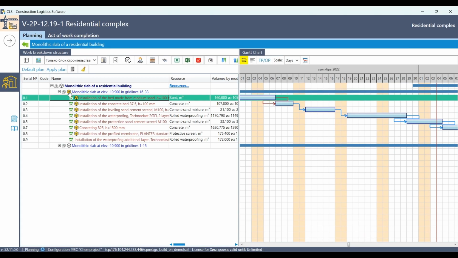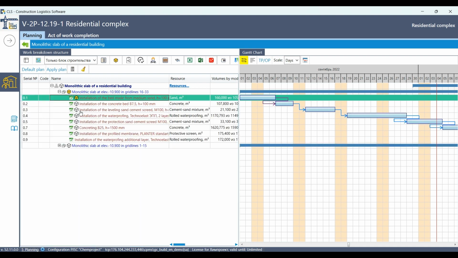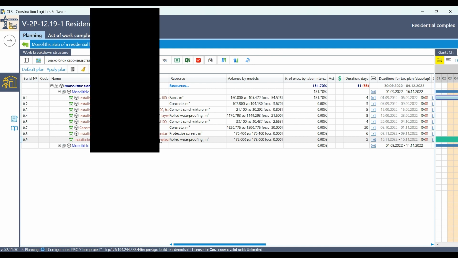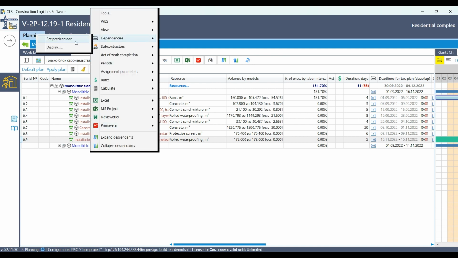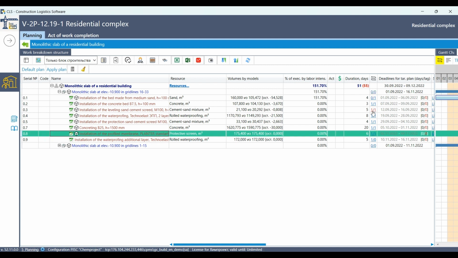Click the Model Display icon to display the model. You can call the context menu on the selected structure element and use the Dependencies, Set Predecessor item to indicate the sequence of work execution at the assignments level in the planning diagram structure. The presence of the established sequence is displayed in the links column opposite the related elements of the structure. Links can be established between any elements of the planning diagram structure within the division.